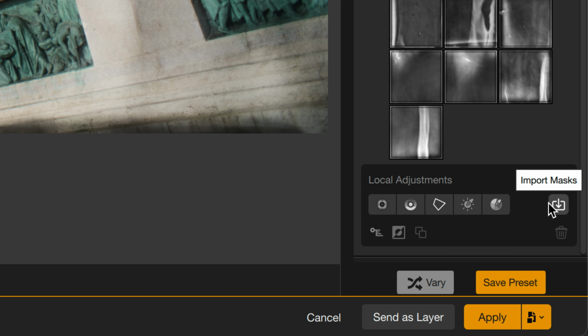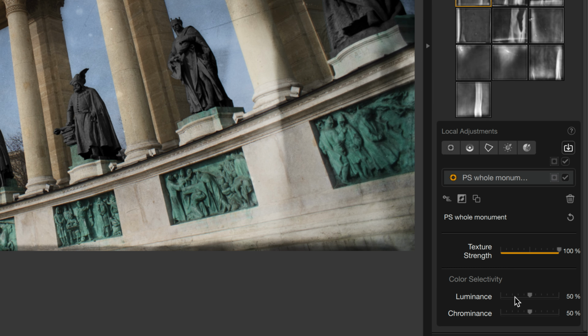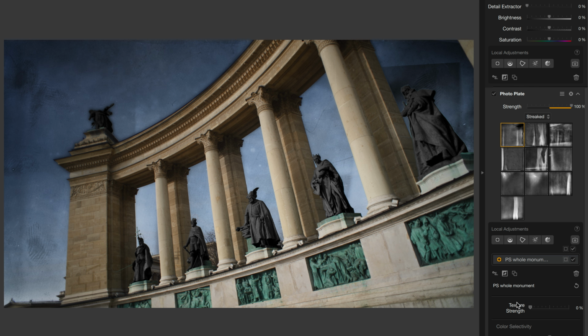So I'll go to my photo plate filter, click on Import Masks, and now I'll import the Photoshop mask for the whole monument. Once that's been applied, and we can see that mask here, I'll take the texture strength and just dial it back a little bit where the monuments are. And you can see the effect that that's having.